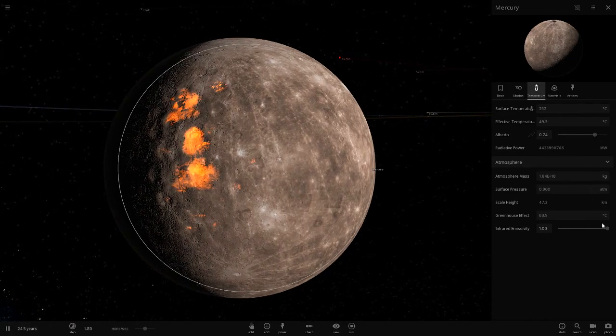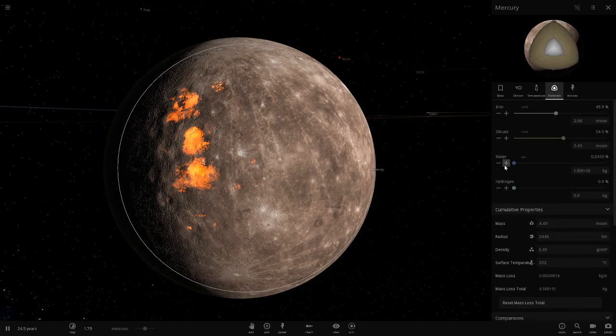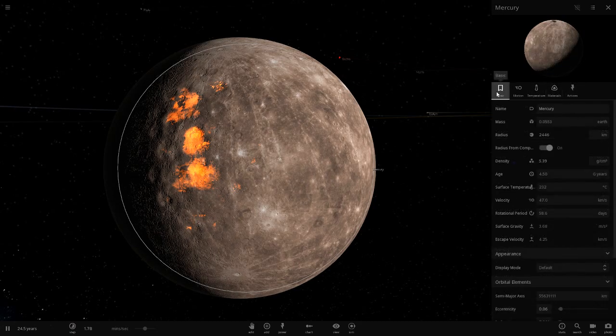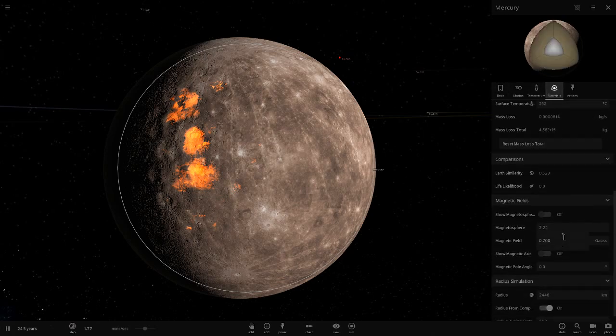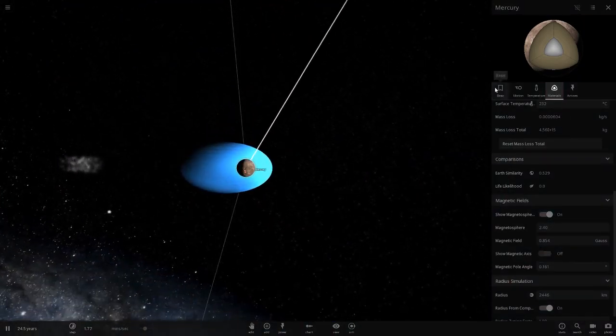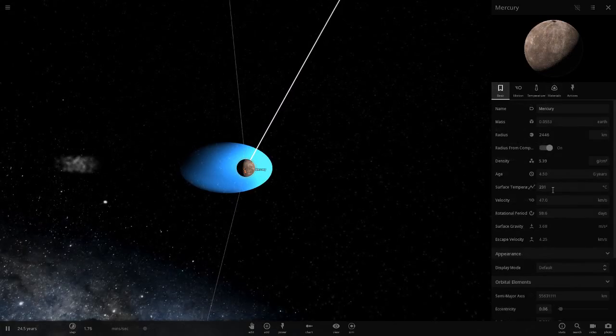We also want to decrease the infrared emissivity as well, so there's less greenhouse effect. Let's also bump up the water a little as well. So let's do that. I think we should increase the magnetic field a little more. So let's do the pole angles as well. Let's just put a few of these on here. Let's make it a little bigger. There we go. Now it is decreasing in temperature, I believe.